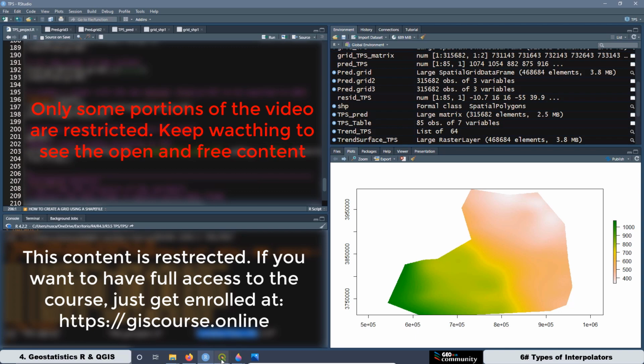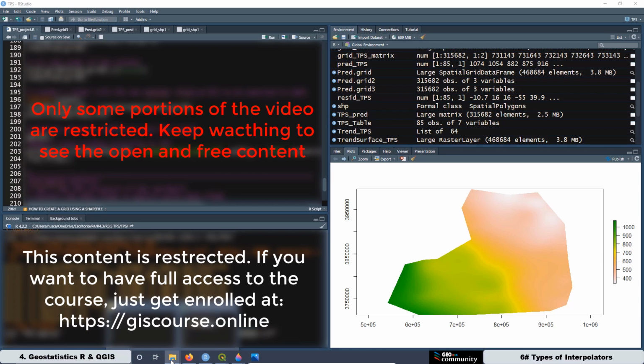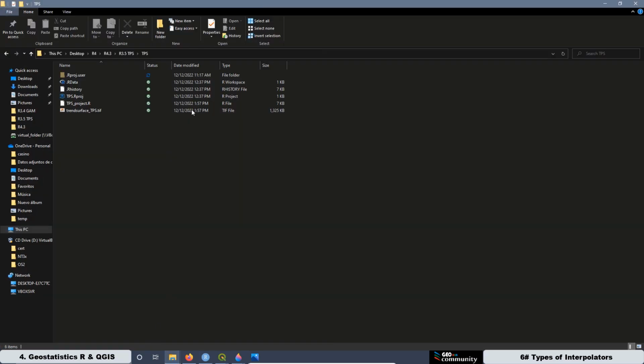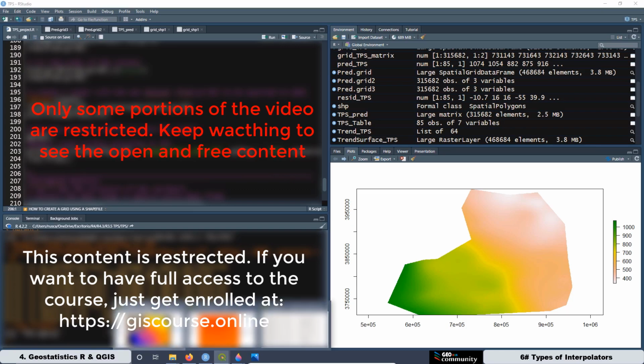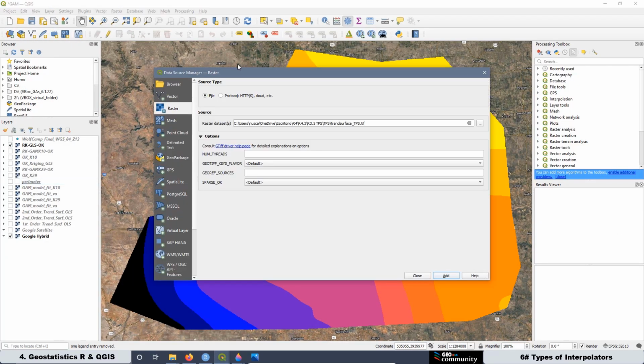Now we can go to QGIS. First, if you want, you can check the folder. Is this folder? I saved it in this folder. I open this one, and this one is the file I'm going to load in QGIS. Then go to QGIS here, and let's load that file.